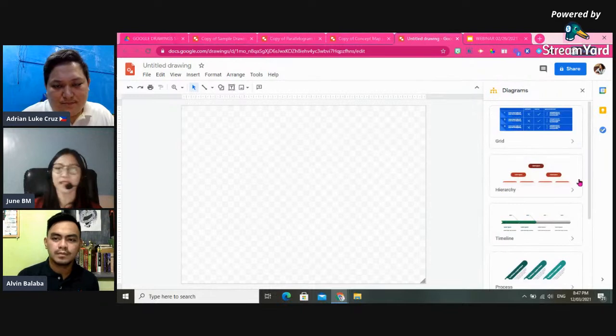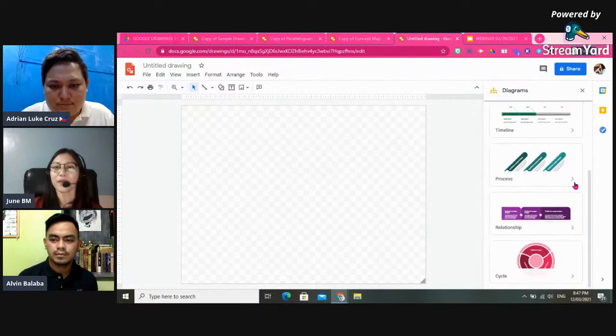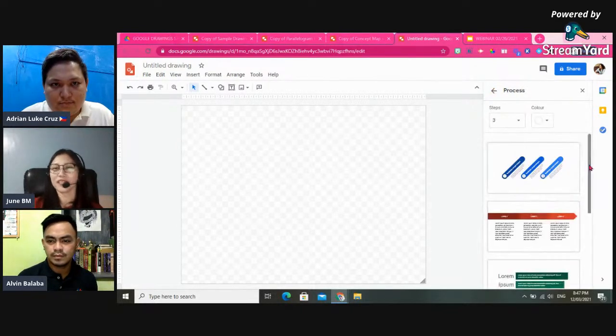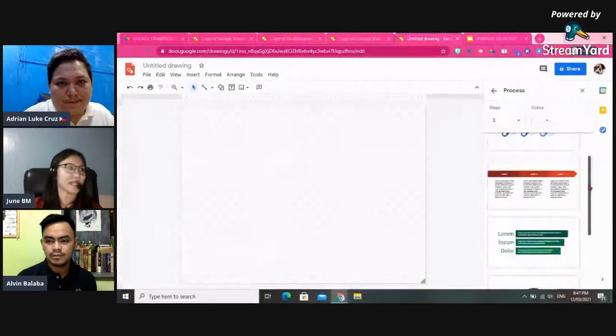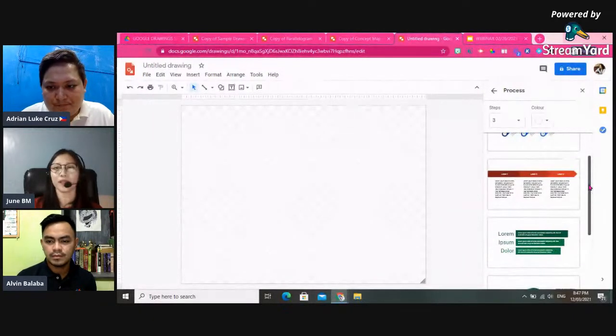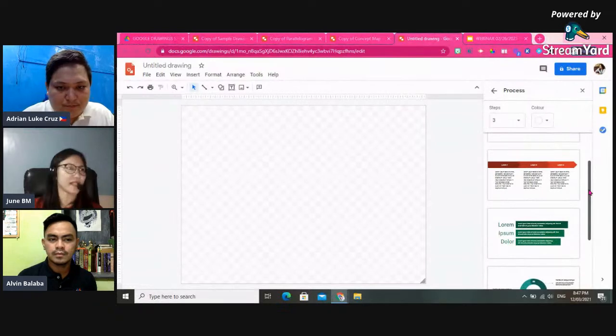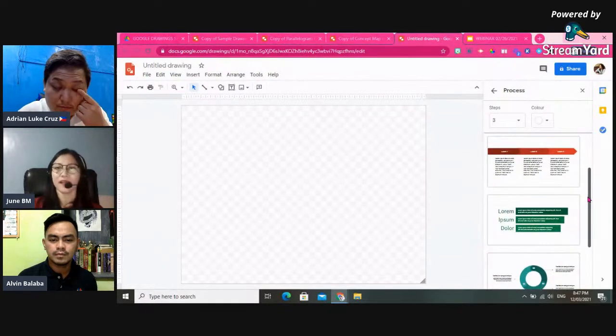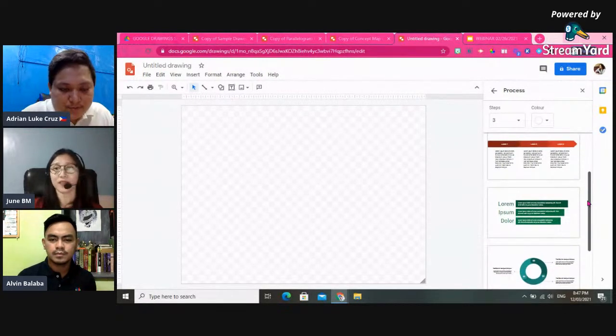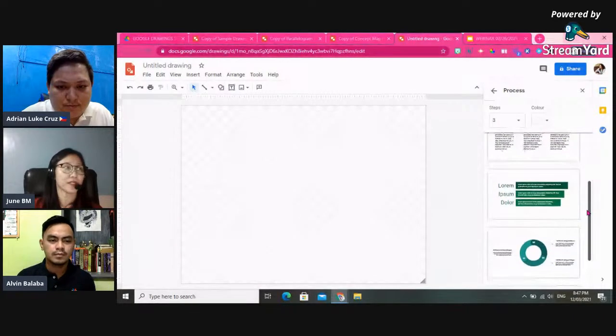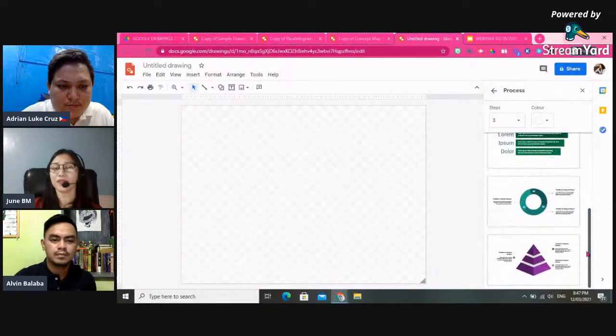So that's for the timeline. And then for process. So if your teacher wants you to outline the process, kunwari gumawa kayo ng laboratory experiment. Okay, then as a teacher also, you can ask your students to just use Google Drawings, no, to outline the process. So these are the different types.